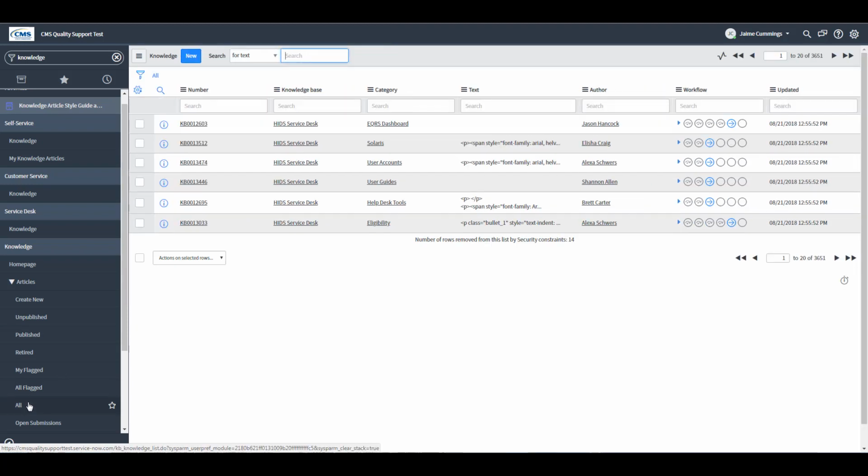The All module will display a list of all articles in various lifecycle states: draft, unpublished, published, or retired. And the Open Submissions module currently does not apply to this phase of knowledge management.